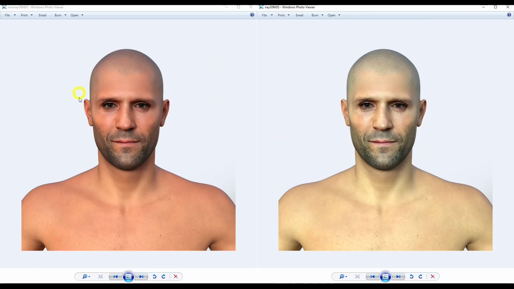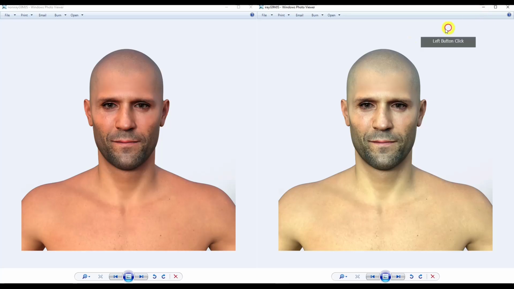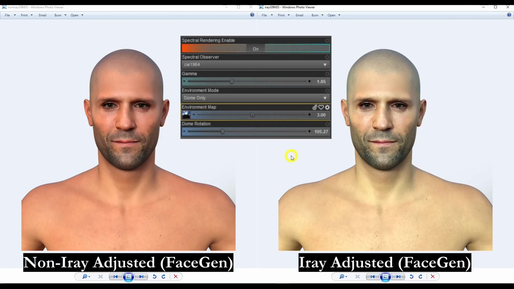So on the left hand side here, these are the non-IRA settings, which is basically when I go to FaceGen, it's with this option not ticked. And then when this option is ticked, this is what we get on the right here. So in the middle, you'll see the lighting settings that I use, so you can see what it looks like in terms of lighting.